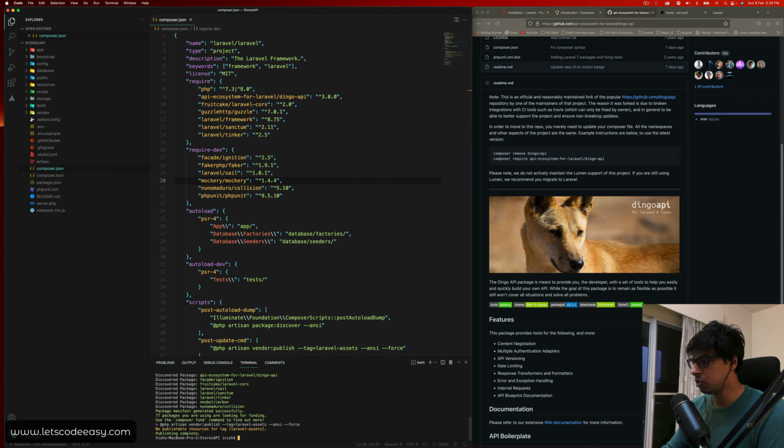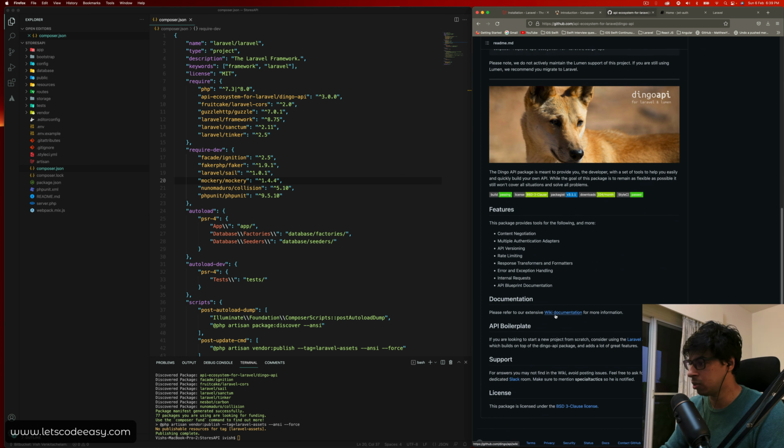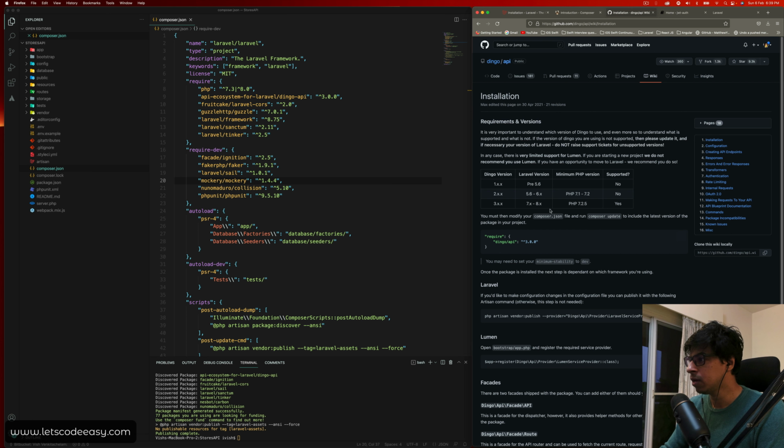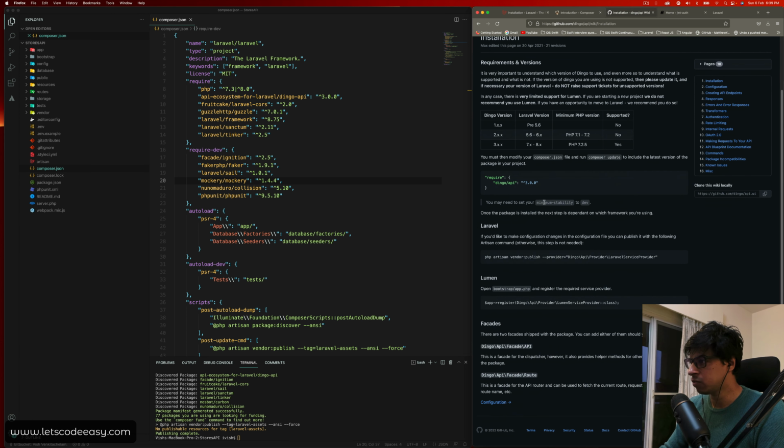The first step is to go to the documentation and go through it step by step. Installation is done. We should have picked up the latest version. The next step is to publish the configuration needed for Dingo. So php artisan vendor:publish, and this is very specific to Dingo, so let's pick that up.